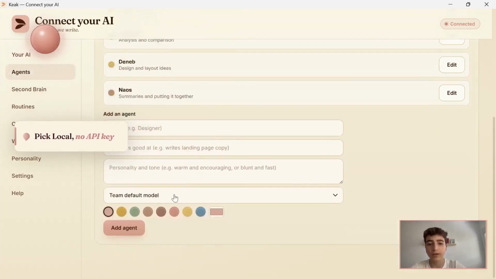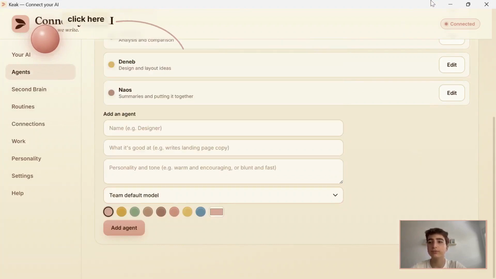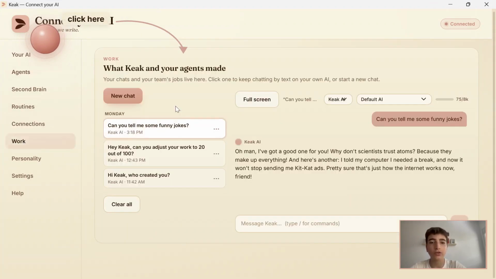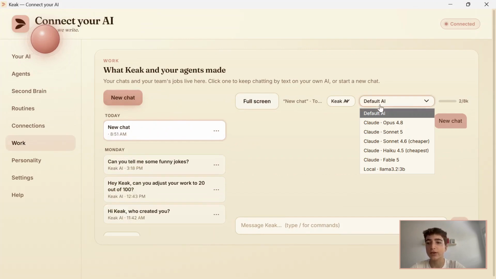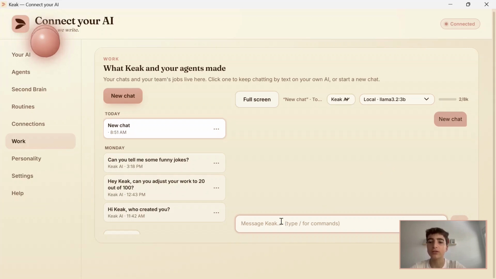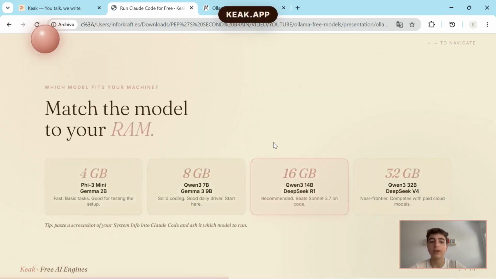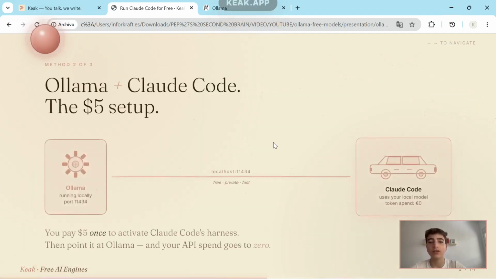Or you can create agents and choose the model you want to use. Or you can also use it in a chat. You create a new chat and use the local model. And you can tell it to do almost anything. You tell it what you want to do and it does it for you. But now we're going to make it so that we can use it in Claude Code.